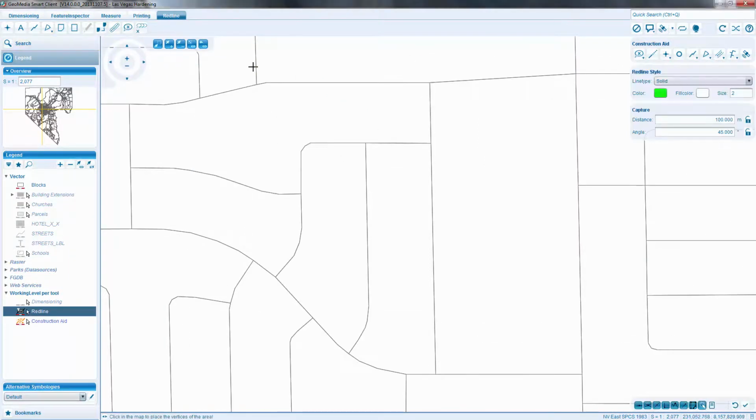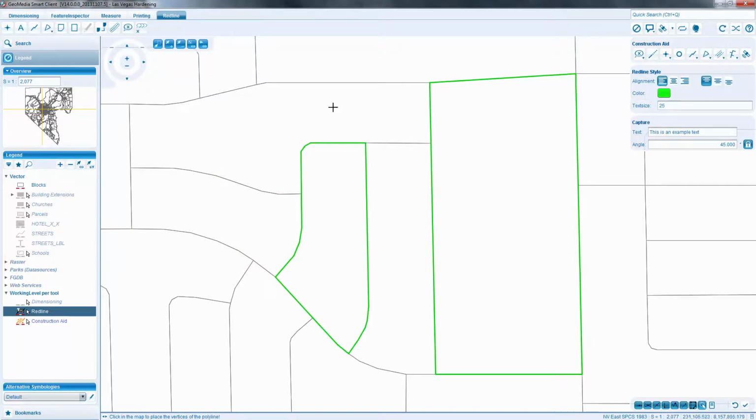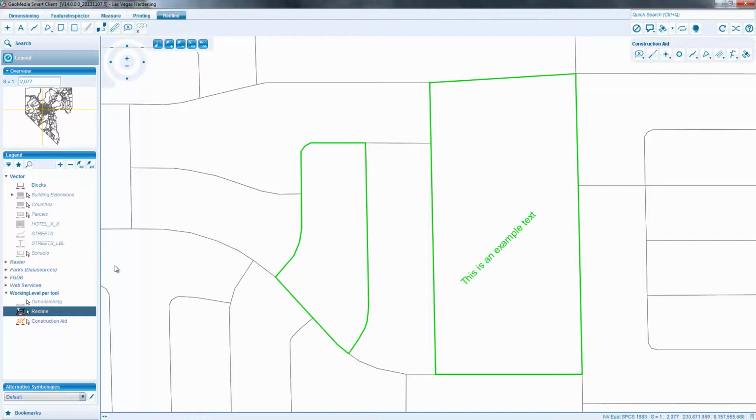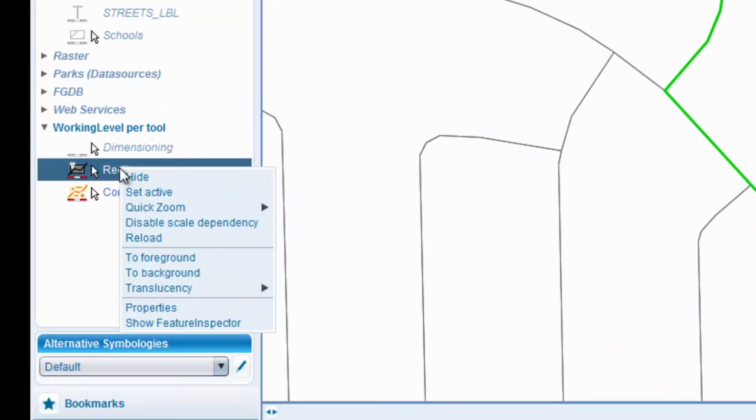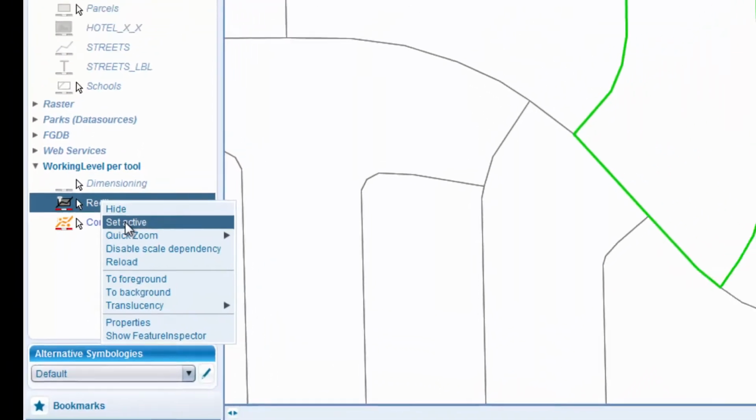Next, we'll see how to change the style of an existing element. I'll begin by creating a new redline element following the steps in the previous examples. I start by choosing the geometry and style for the polygons and then create the redline polygons. I can also quickly add some text elements. To change the style of the elements I just created, I first have to change the redline working level to active. I can do this by right-clicking on the redline working level and selecting Set Active.